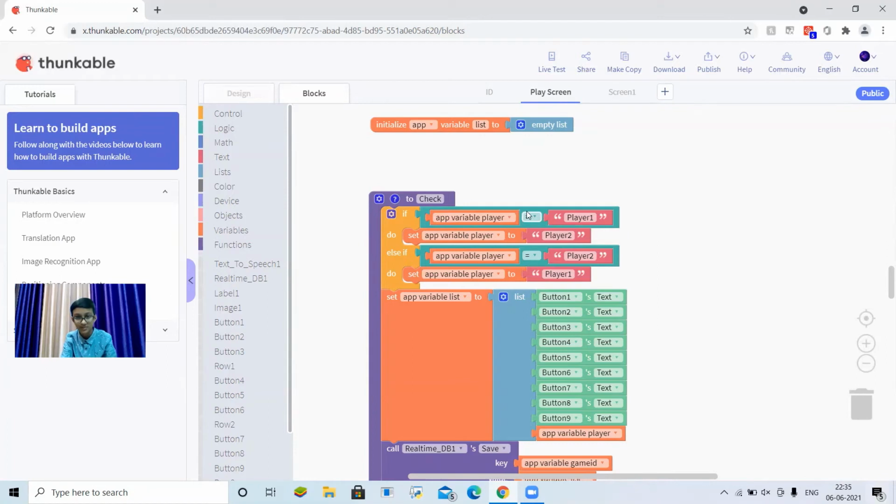So in this if, the set of instructions will be what it will check. If app variable player is equal to player one, then what will it do? It will set the app variable player to player two. When will check be executed? When any button is clicked. Just think of this check as when any button clicked, because it will not be possible if any button is not clicked. When any button is clicked, if it is player one, it will set it to player two. If it is player two, it will set it to player one. I think perhaps now you understood.